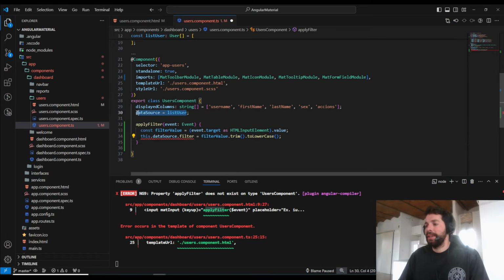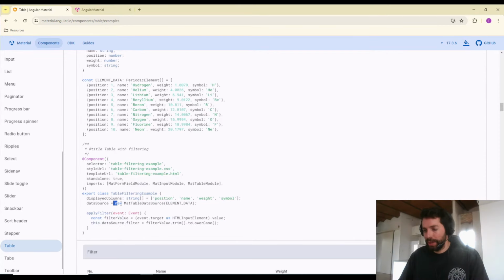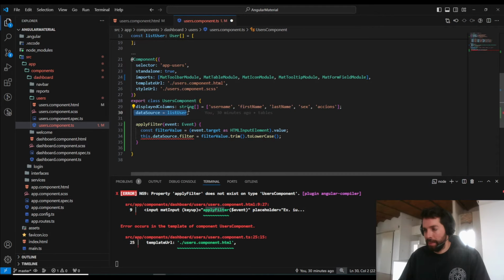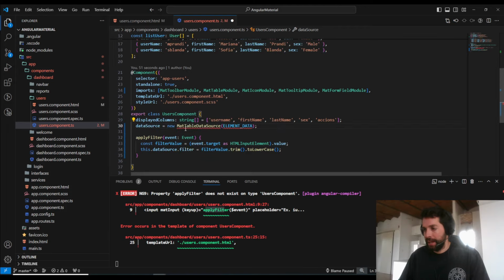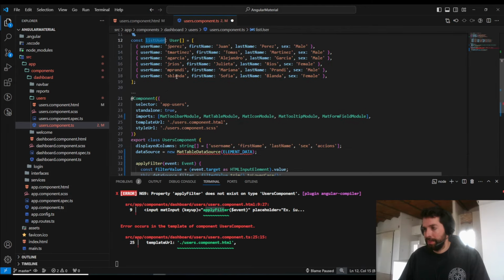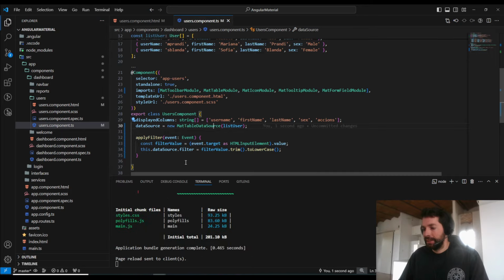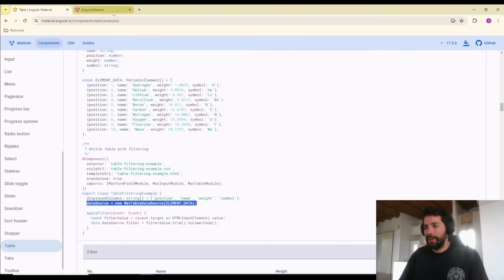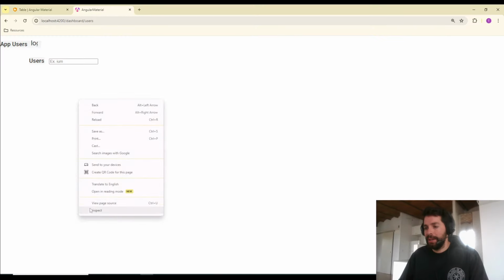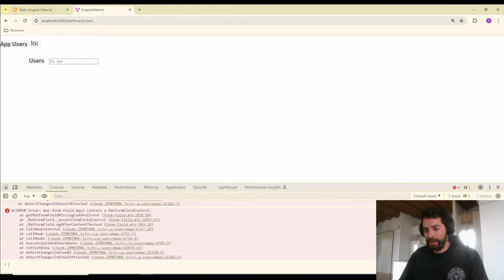Here the data source works, we need to create an instance. So I will copy this line, I will paste here, and here I need to pass the data. I need to import this, and now let me see. Okay, here I have a problem. Let's see what the problem is.